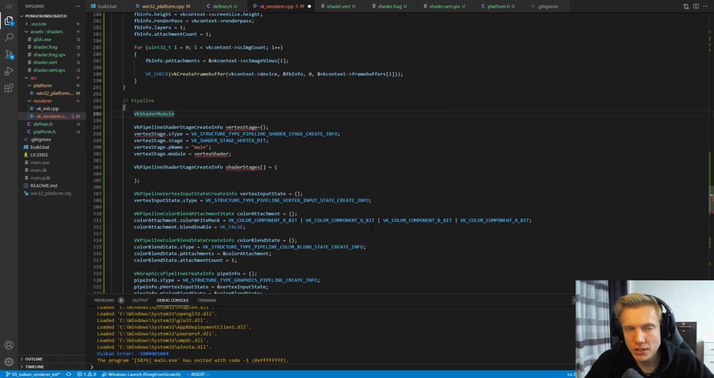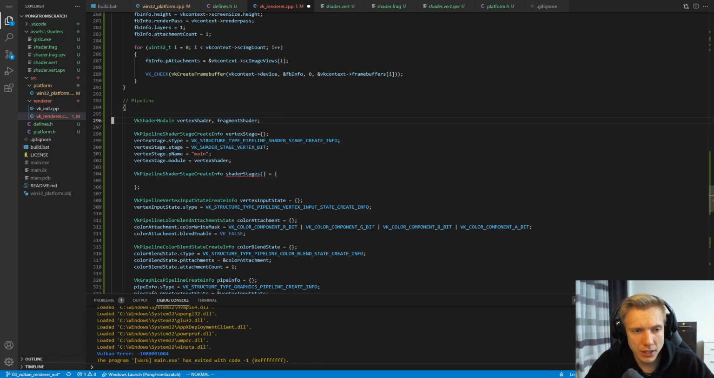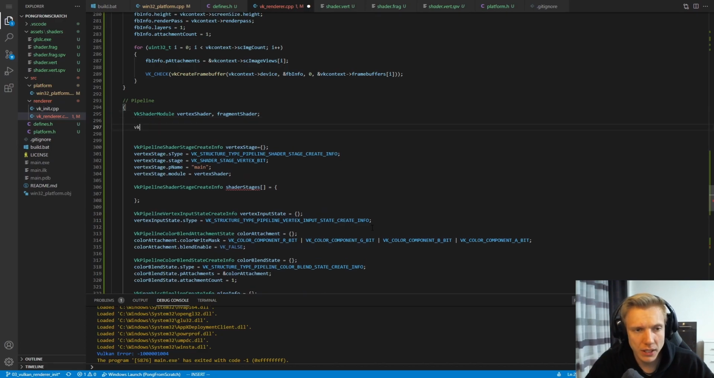The way this works is you load the code of the shader, you create a shader module using that code, then you supply that shader module to the shader create info of the pipeline. You create the pipeline, and then you can destroy the shader module again if you know that you won't need it anymore. So we have the vertex shader and the fragment shader, and in order to create a shader module, we have to call vkCreateShaderModule.